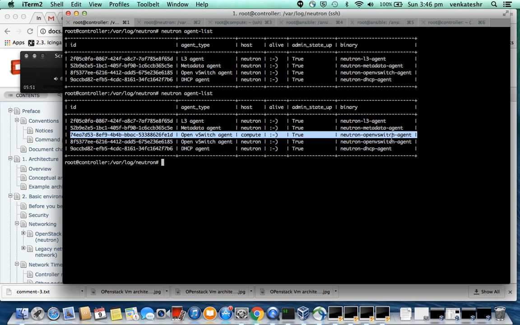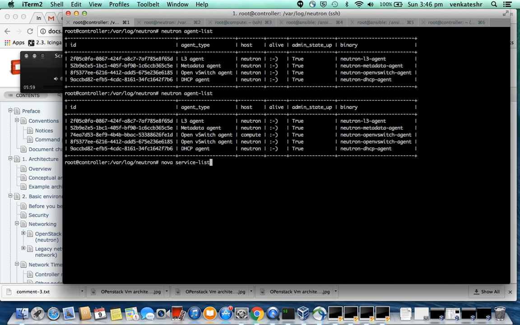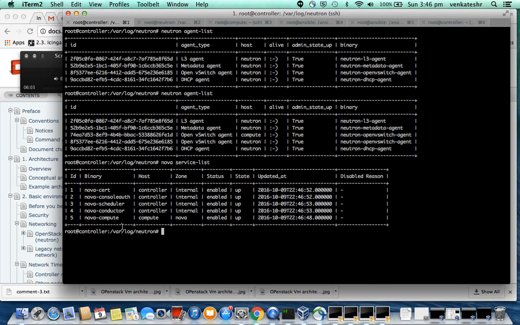Similarly, Nova should also reflect in the Nova service list. Nova service-list. Yes, I can see the compute host with ID 5. So it is up and running. So we have completed the OpenStack installation successfully. Let us go to the web UI and show you some more things.